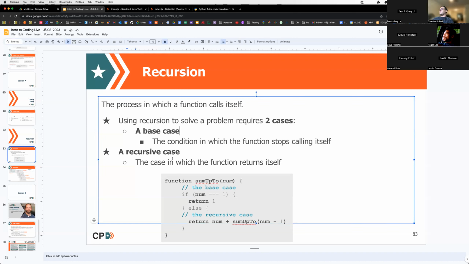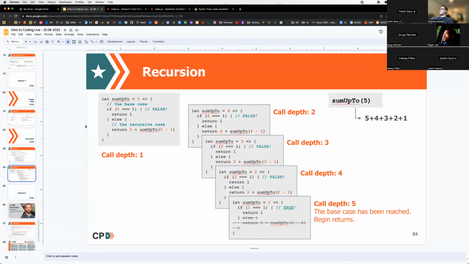And so if we look at this, where we have a function sumUpTo, and we have the base case, which is if the number is triple equal to 1, return 1. Else, the recursive case, right? And the recursive case is the case in which the function returns itself. So notice how we're returning here, and we're returning num plus sumUpTo num minus 1. All right, and so let's just walk through this in the slide, then we'll do it in the Replit.